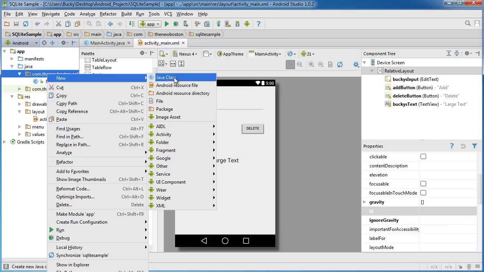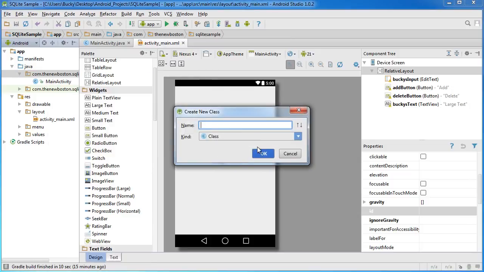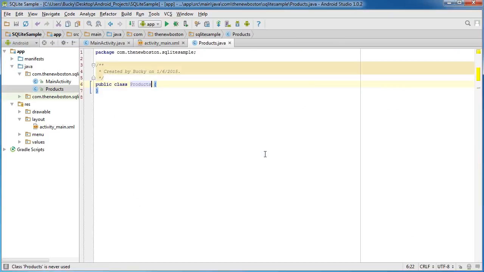package, right click, new Java class. So make a class called products and hit OK. Now how we're going to set this up is like this. Each row in that database file that we saved, it needs to be able to be represented by an object through Java. So then we can work with it in our code.